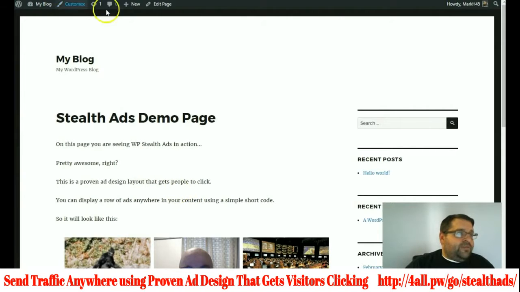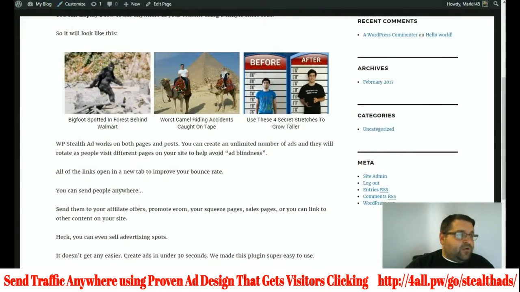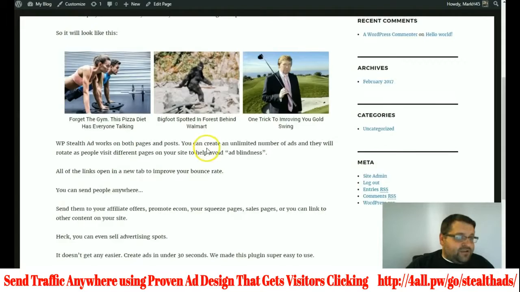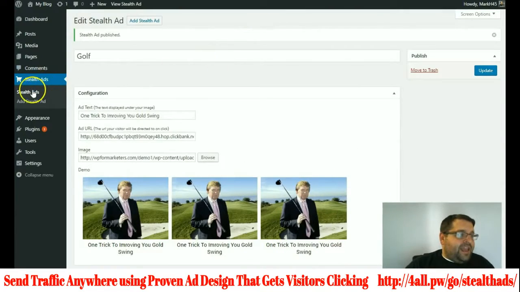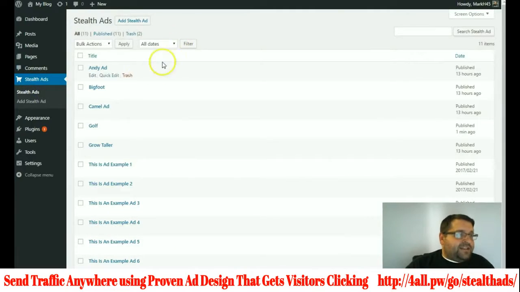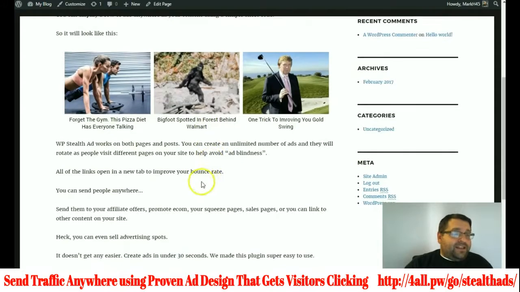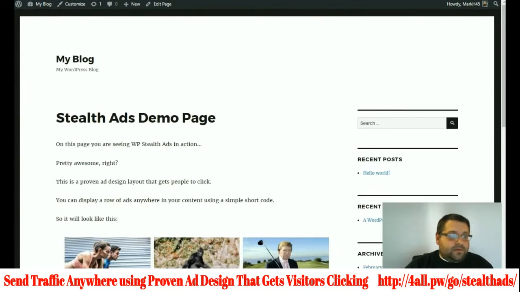Another thing we did to prevent ad blindness is these all rotate. So right now I'm just refreshing the screen, and you can see how all these different ads are shown. Now you can add an unlimited number of ads, and like I said, it's all managed on one easy screen. So even if you guys are brand new to WordPress, you can use this. I mean, this is like really, really simple. And as you can see, something like this is very effective.